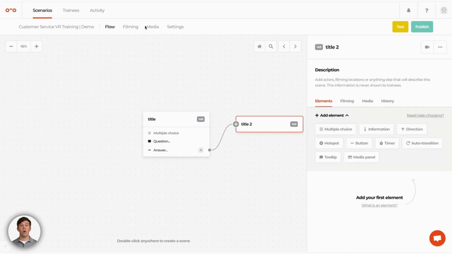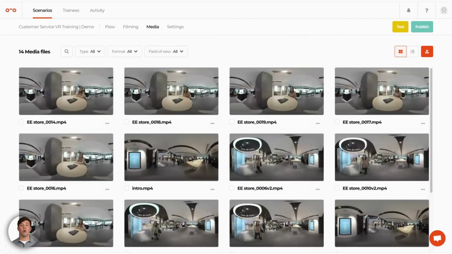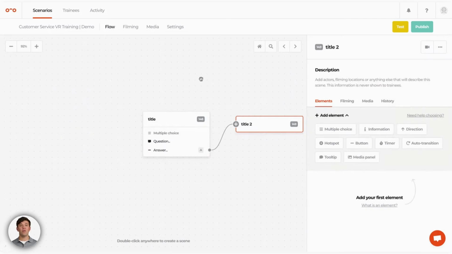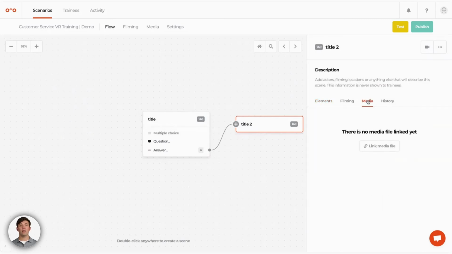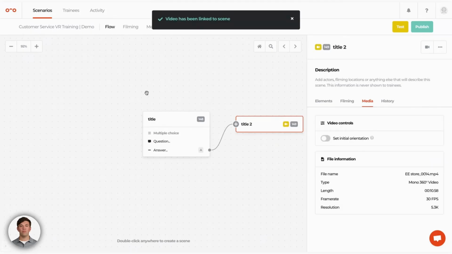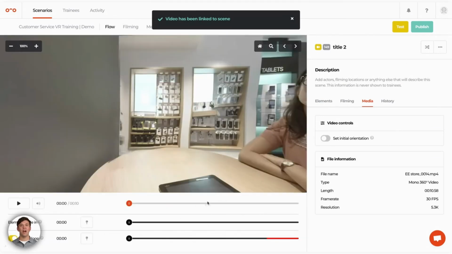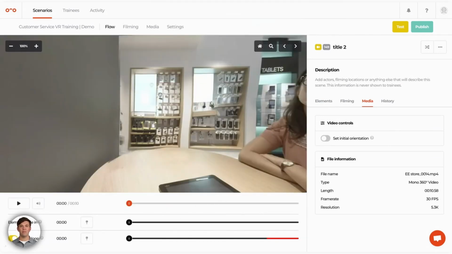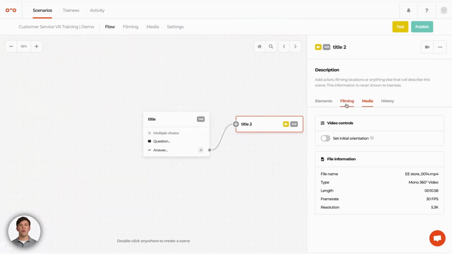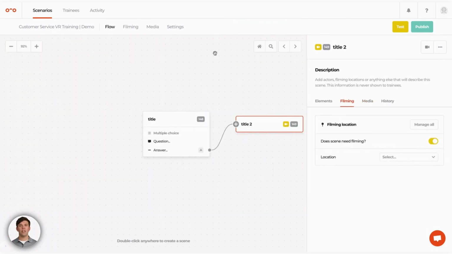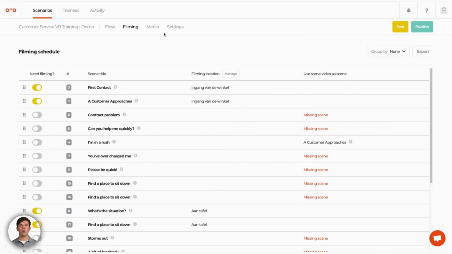Media files can be uploaded in the media page of the main scenario menu and linked to a scene either from this page or via the media tab in the scene sidebar in the flow. Once linked, you can easily edit the settings of all scene elements within the video editor. The Filming tab within the sidebar, as well as the main scenario menu, can be used to prepare your scenario for filming.